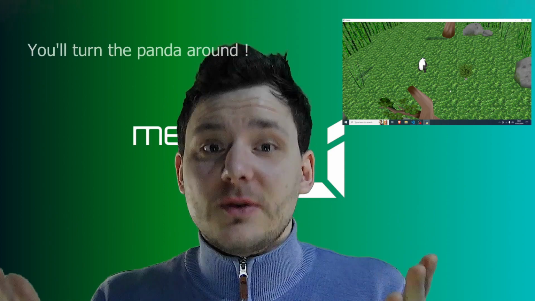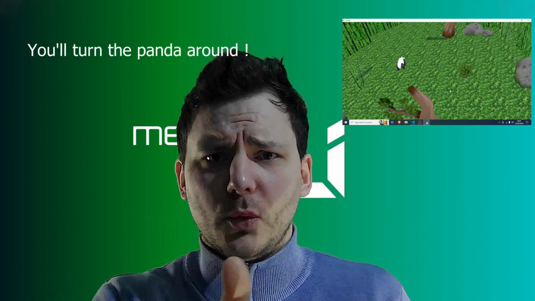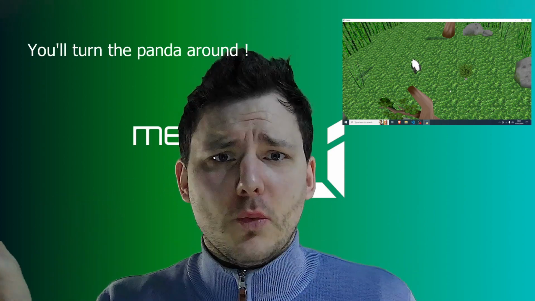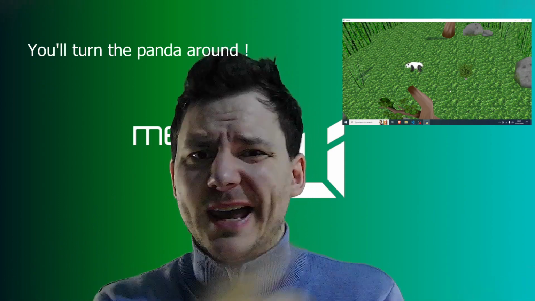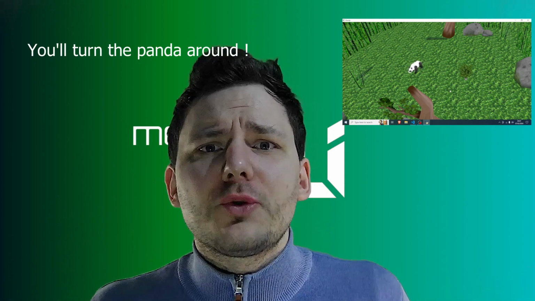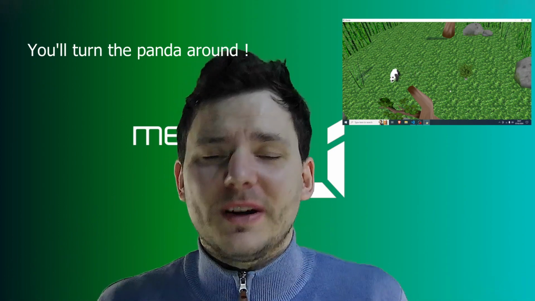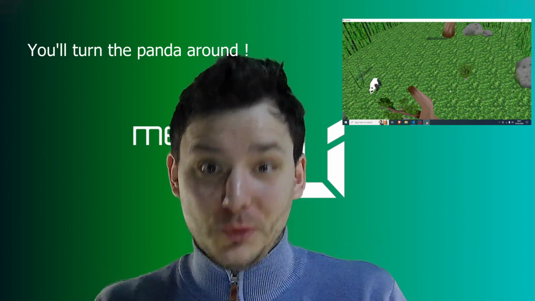A great coding session is ahead of us, because not only will we be improving our code from our previous session, but also you can look forward to some quizzes. We will be helping Panda to turn around, because as of now, our Panda can go forward, it can go backwards, it can go sideways, but what kind of Panda can turn around at will? That's not natural. Yeah, and our Panda can't do it. So we will help our Panda to do just that.